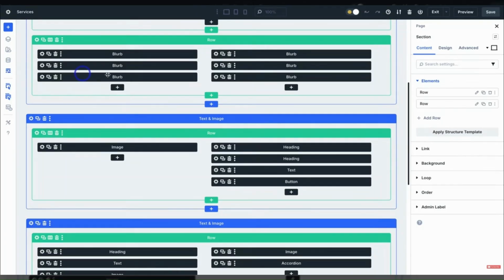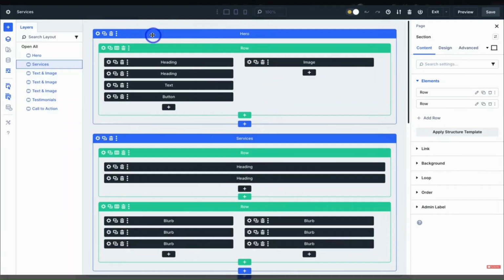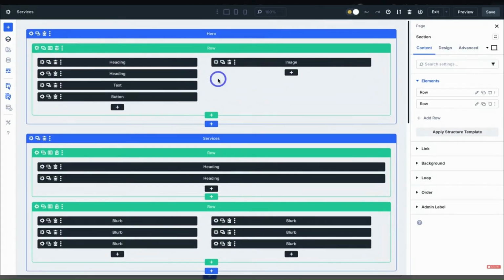Again, if we navigate up to the top, let's go ahead and open up layers too. Within the wireframe, you can see we have the hero. This is the top section of this website page. Then within this section, we have a row, which has two columns, and then elements within these columns. Okay, let's close out of layers. If you prefer this wireframe view, you can then continue building out your website pages using this wireframe view.